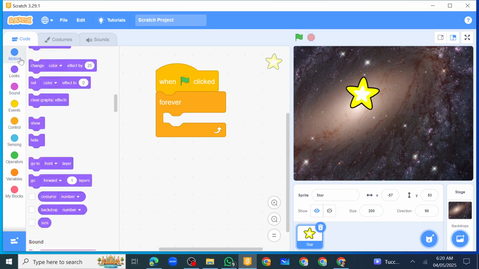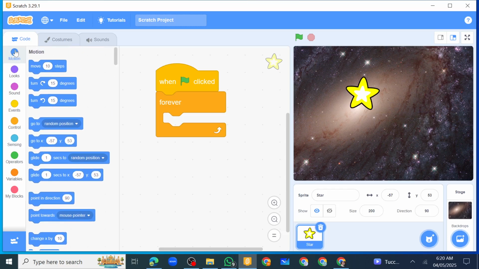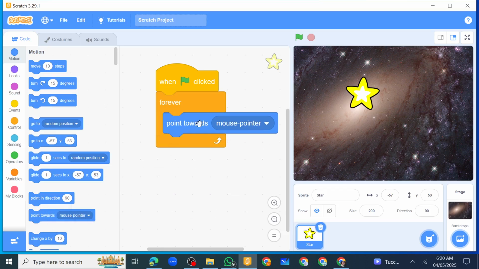Next, go to Motion, and in the Motion we need 2 more blocks. One is the point towards mouse pointer. This block is going to help your sprite to move towards the arrow. Wherever you are moving the arrow, it will move towards the mouse pointer.